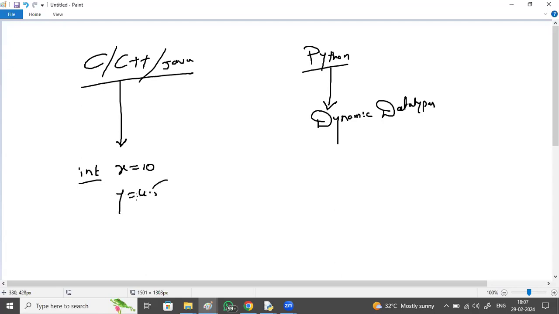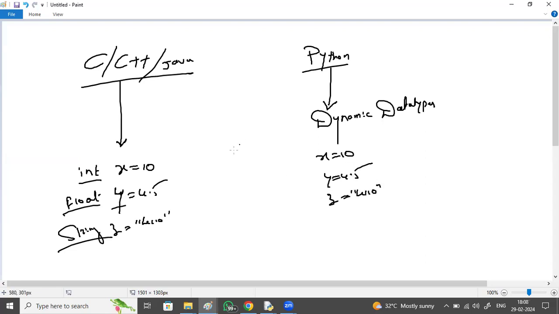For y equal to 4.5, I need to say float y. Without the data type, we cannot create variable y. For z equal to hello, likewise we cannot create it without a data type. But in Python, directly we can say x has 10, y has 4.5, z has hello. No need to define data types here in Python.